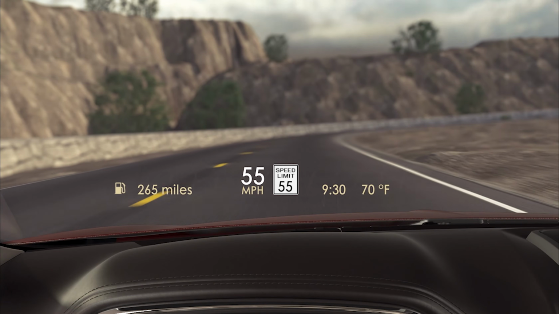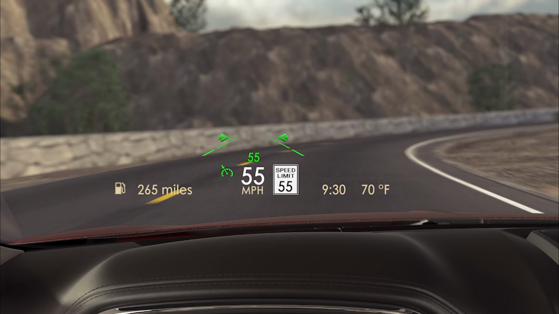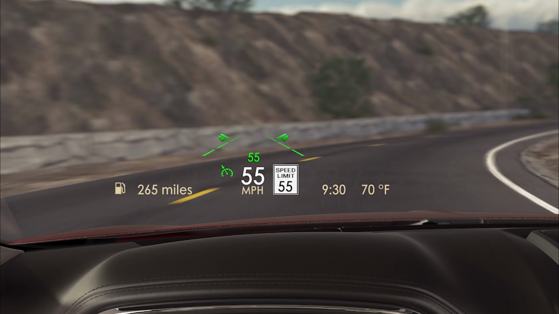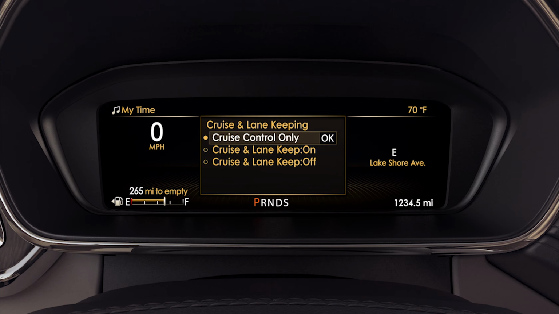Additional driver assist content such as lane keeping system or adaptive cruise control with stop and go information can also be viewed. From the HUD menu, scroll to HUD content and press the toggle switch to select it, then cruise and lane keeping. Then choose what type of information you prefer to see, either cruise control only or both cruise and lane keep, or if neither, deselect cruise and lane keep.